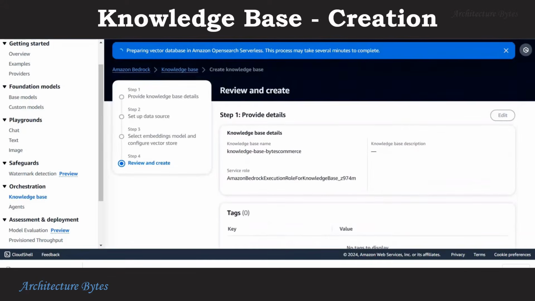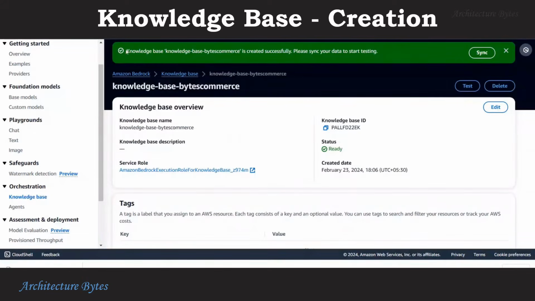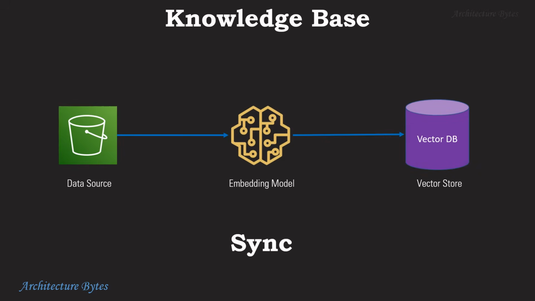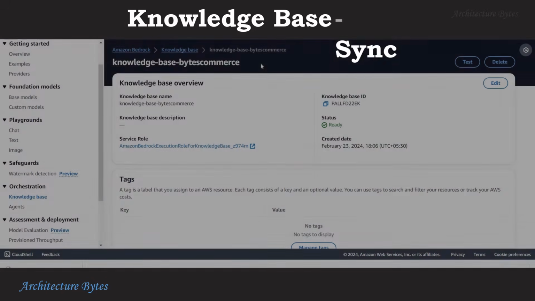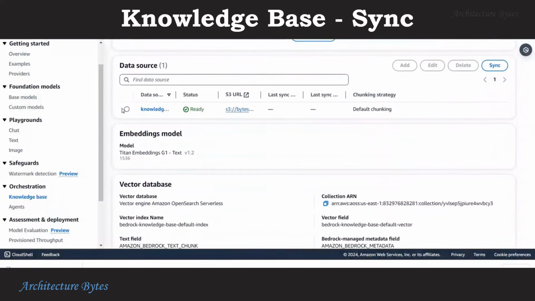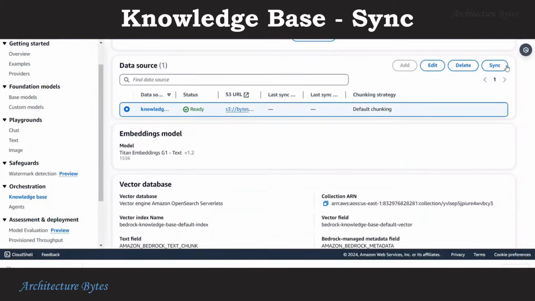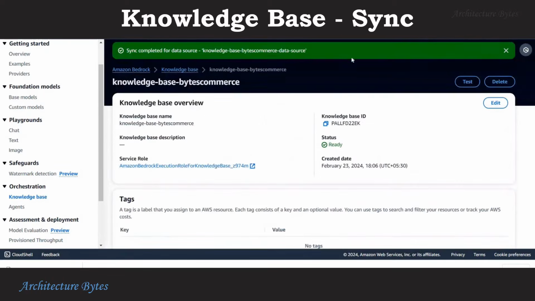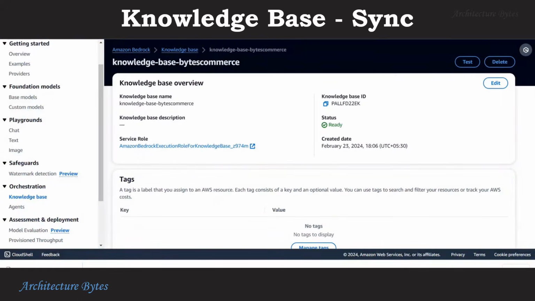And knowledge base creation takes some time. So our knowledge base has been created. Now we need to perform the sync operation for the data source in the knowledge base. So select that and hit sync. During this operation, the text is read from the source S3 bucket, converted into vector embeddings and ingested into the vector store. So this is done.